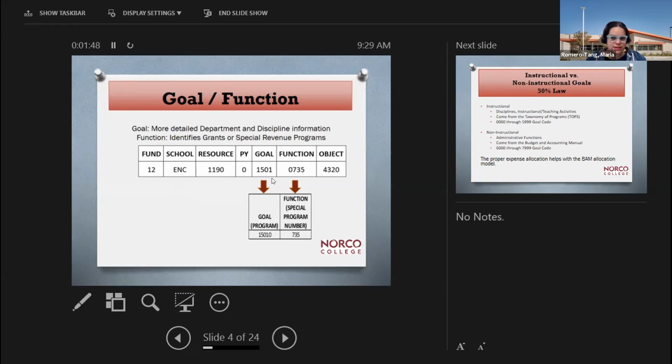And then the goal, it tells us what we are trying to accomplish with this item that we're purchasing or with this personnel that we're paying, right? So our system, the goal only has a limit of 4 digits, but the goal is actually 5 digits. So the first digit of your function is the last digit of your goal. Okay, so you see it here, the goal is 15010. So it's the first digit of the function.